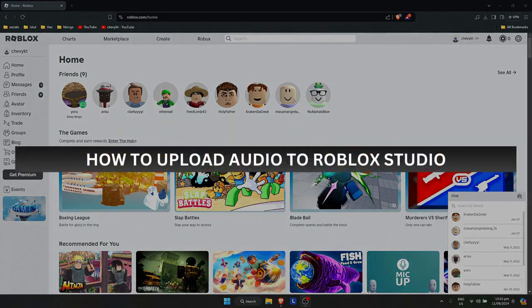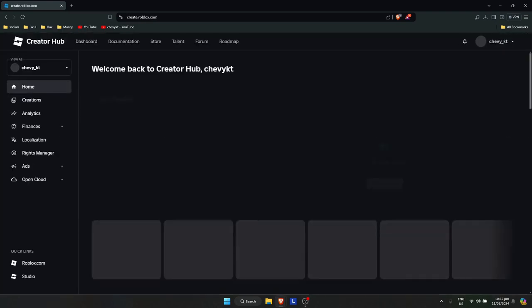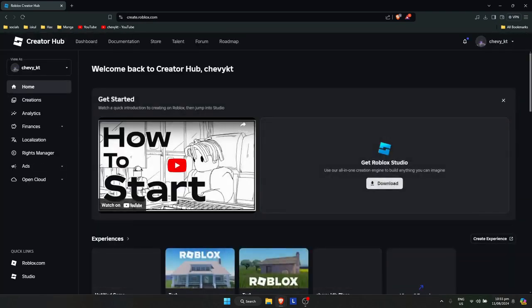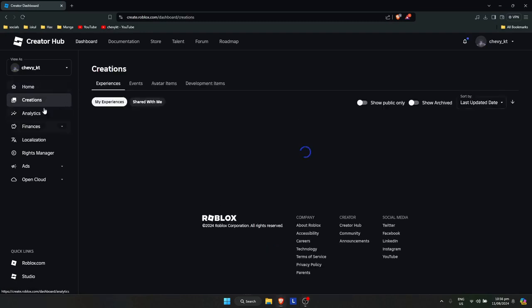How to upload audio to Roblox Studio. So first, what you want to do is just simply click on create right here at the top. Wait for it to load. Now just simply go to creations right here.